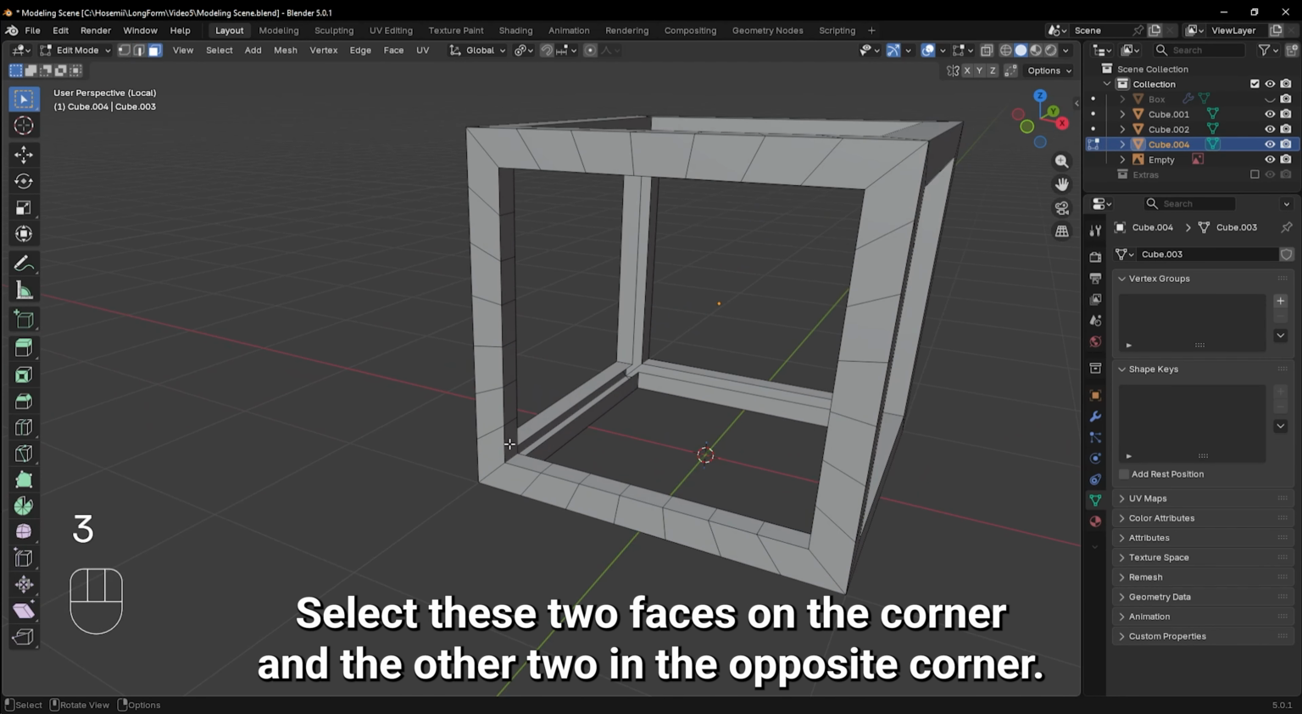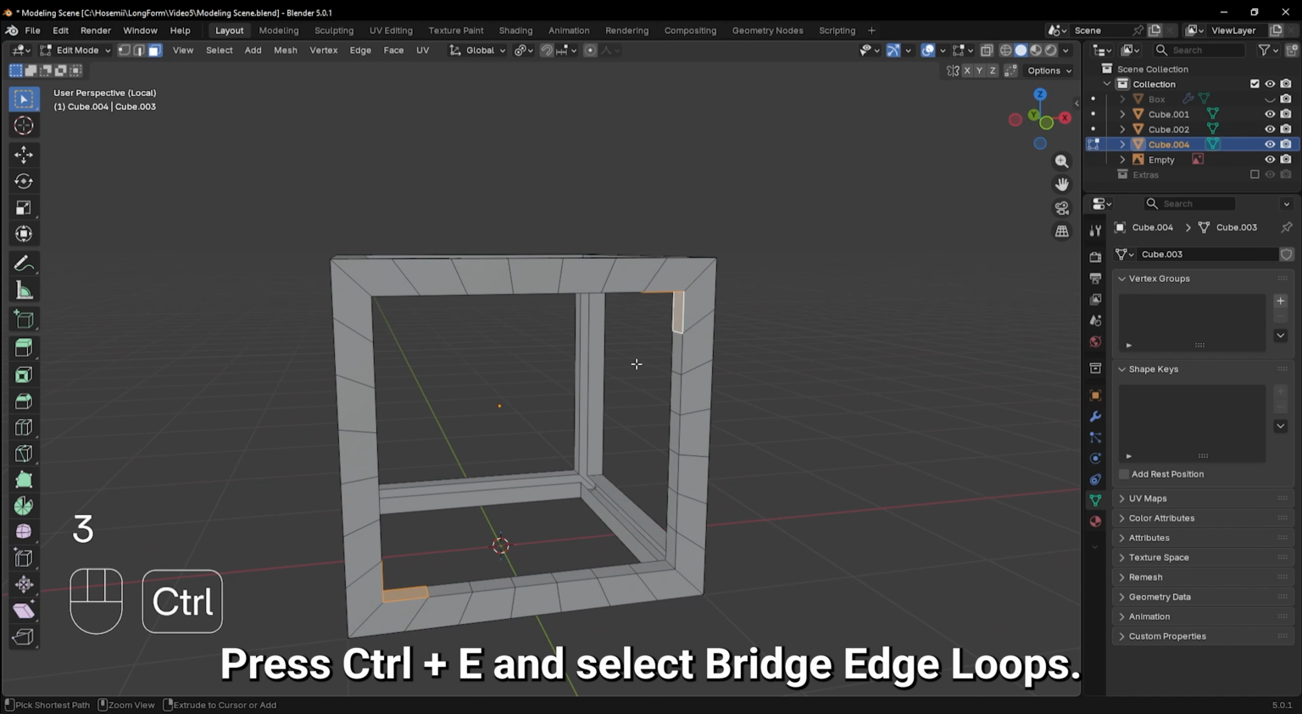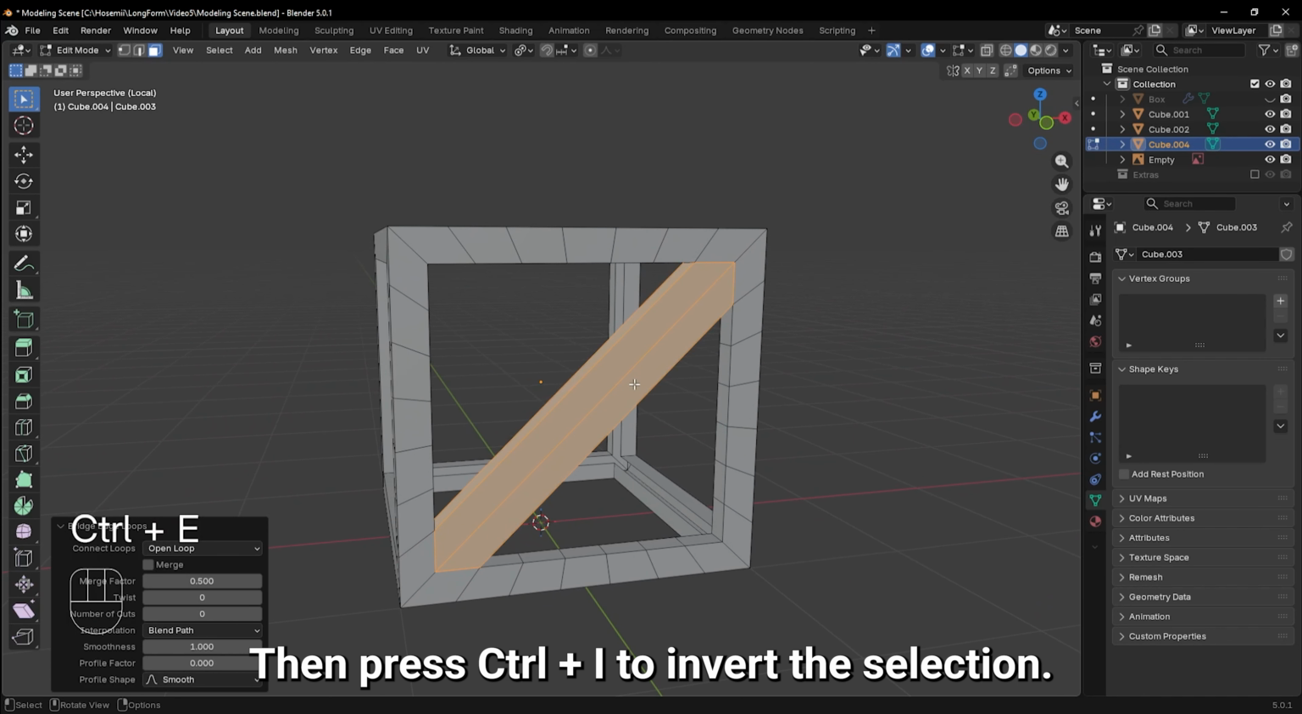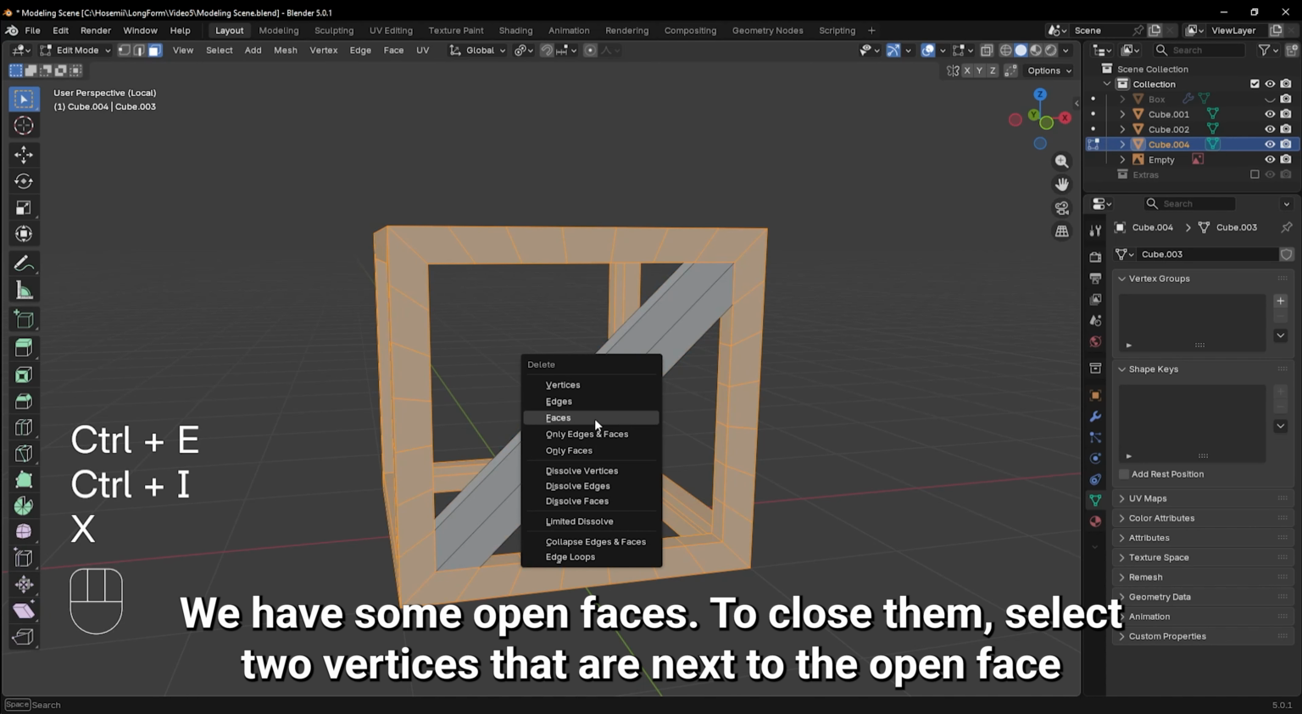Select these 2 faces on the corner and the other 2 on the opposite corner. Press Ctrl E and select bridge edge loops. Then press Ctrl I to invert the selection. Then press X and delete faces. We have some open faces.